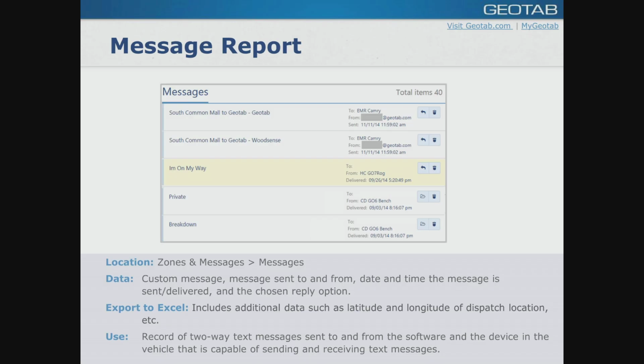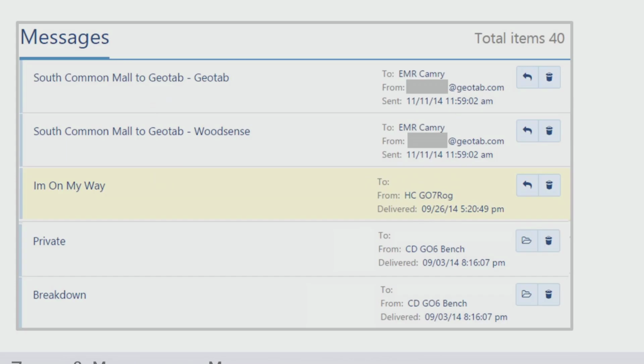All right, our message report. This currently works with Garmin, but in the future it will work with any device that will accept a message and send a message to it. It is inside Zones and Messages. It is a way to record the two-way text messaging sent to and from the software, meaning MyGeotab, and the device. And you can see here that the messages are South Common Mall to Geotab, who it was sent to and from, and when it was sent.